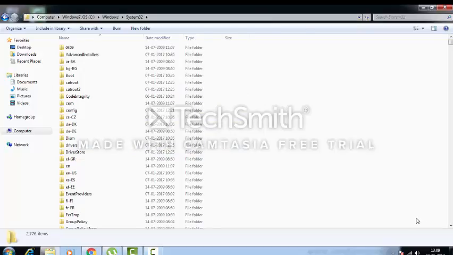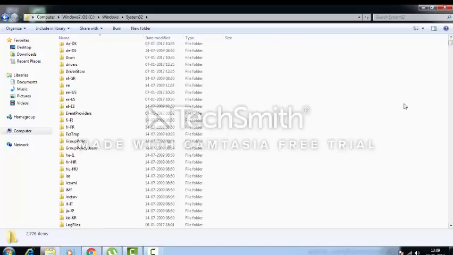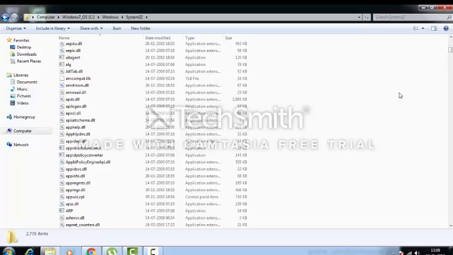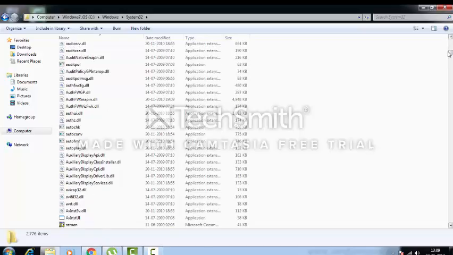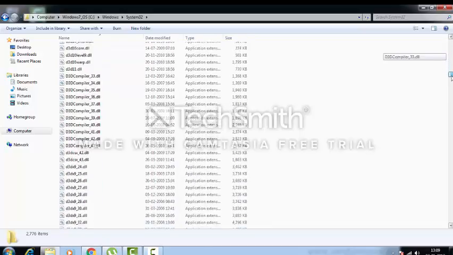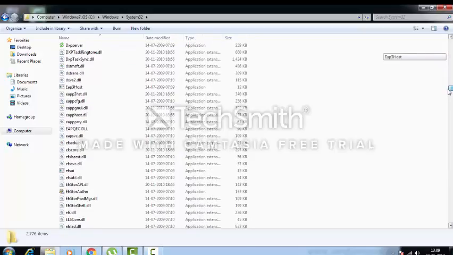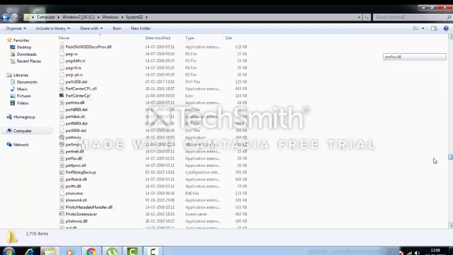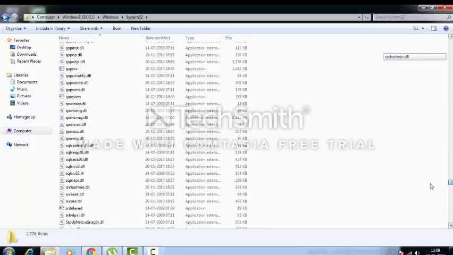Now, you cannot see DLL files right now, right? But trust me, there are a lot of DLL files here.